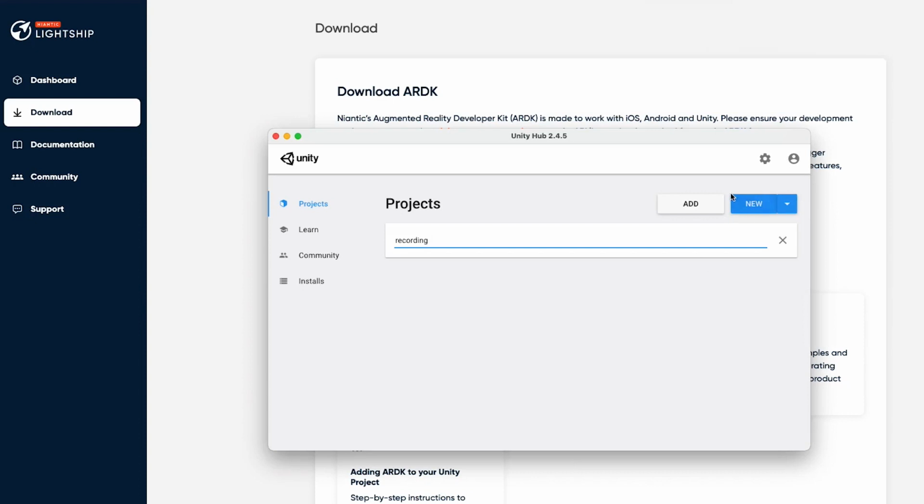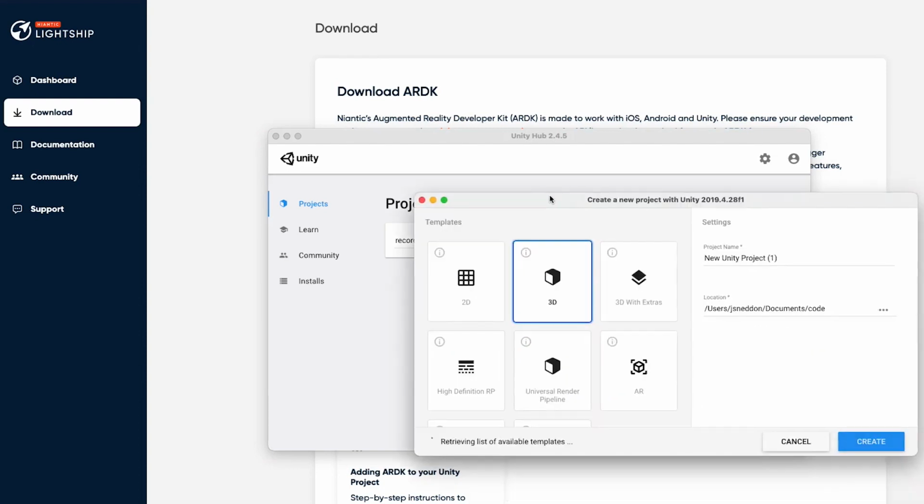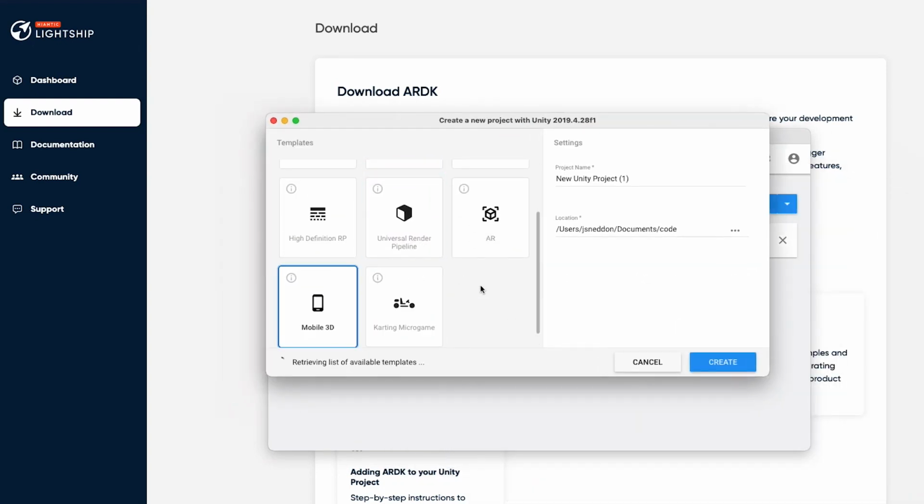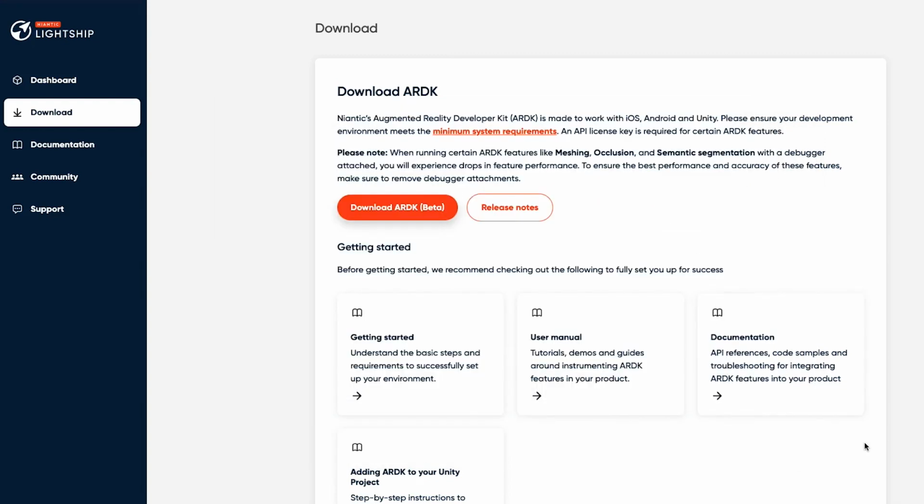So go into here, click New. You'll have a bunch of templates over here. You can use different ones if you want to. There's just a few settings that you'll need to tweak depending on which one you pick. I'm going to pick Mobile 3D, and let's just call this ARDK Examples. Unity will now do what it does, so it'll take a few seconds to spool up that project.